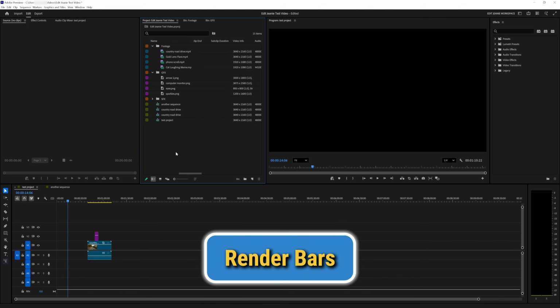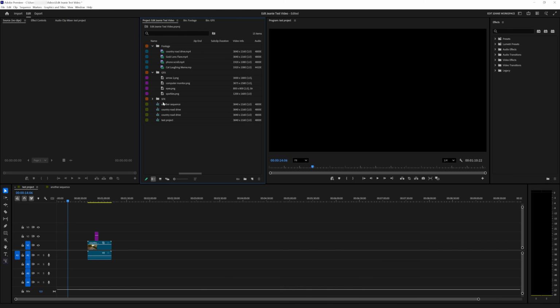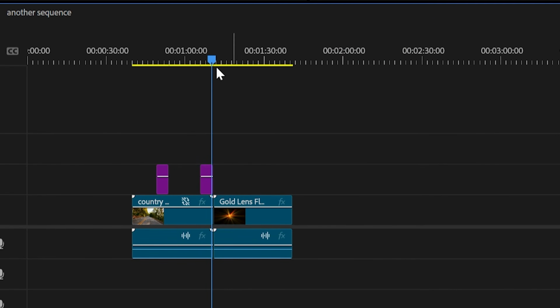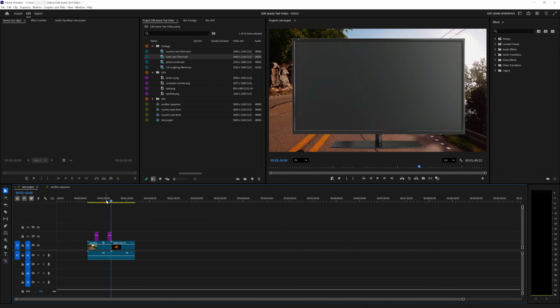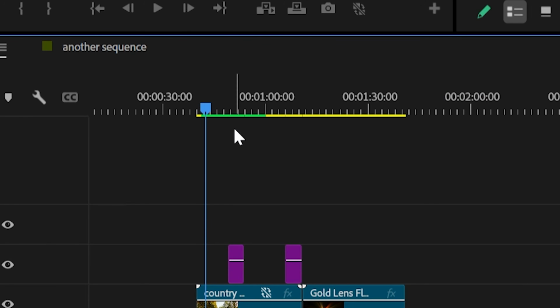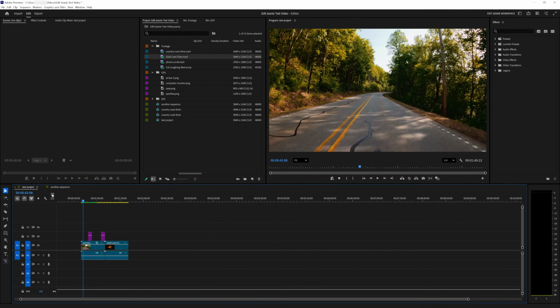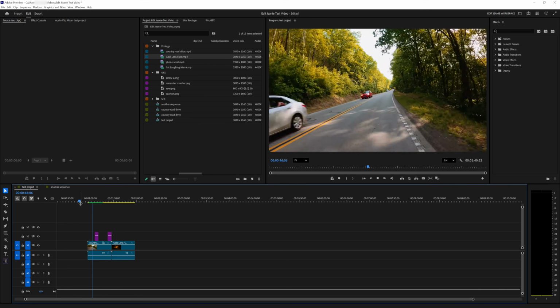Alright, another thing I want to talk about is when you are adding clips and assets into Premiere, you're going to have these lines up here, and they will either be yellow, red, or green. These bars show you the status of your preview files and how well your computer can play that section back in real time. The green bar here means the section is fully rendered and Premiere already has preview files ready, so playback here should be a lot smoother.